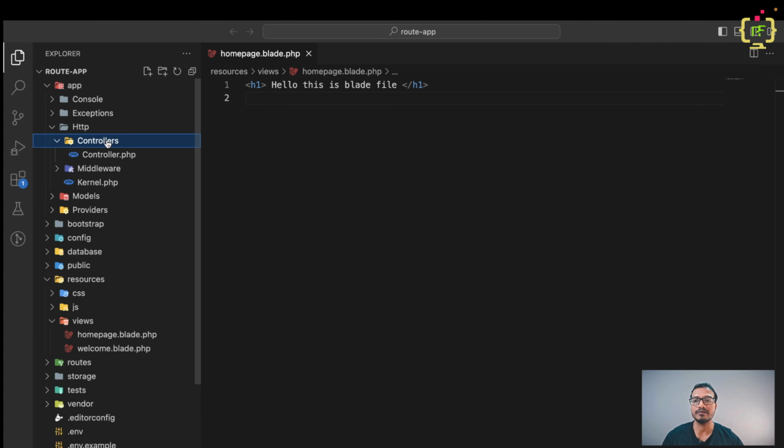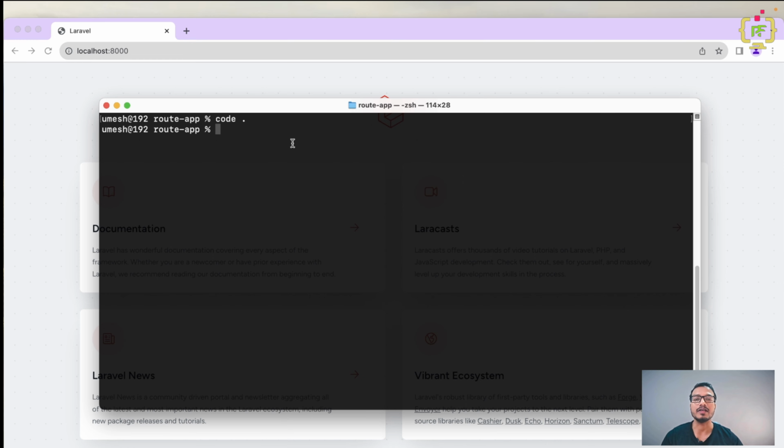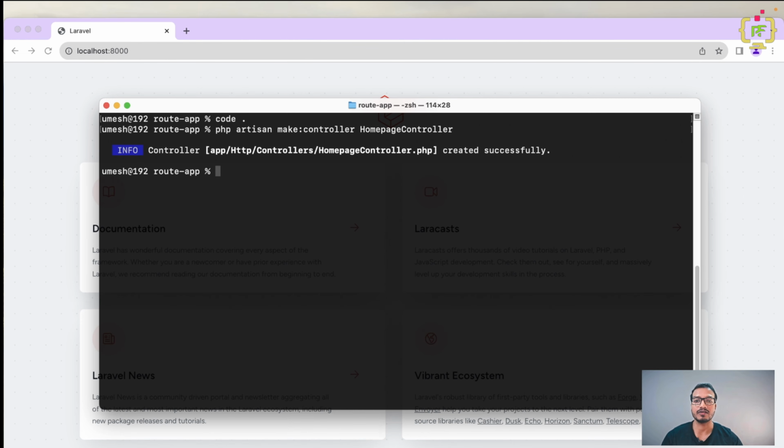So here by default, there is only one controller that comes with Laravel installation. Now here we will create a new controller using the artisan command. In the terminal, I will enter php artisan make:controller and the controller name, that is HomepageController. So here the controller is created.